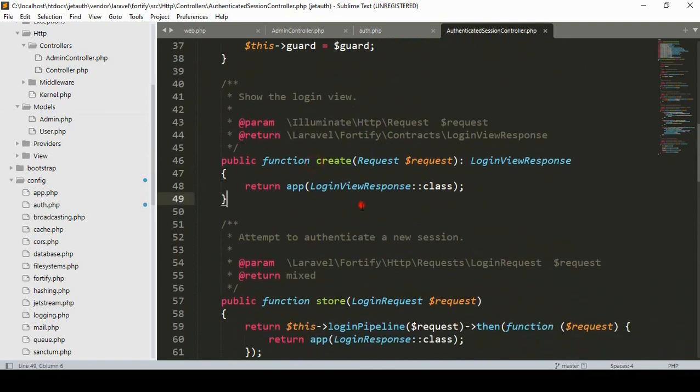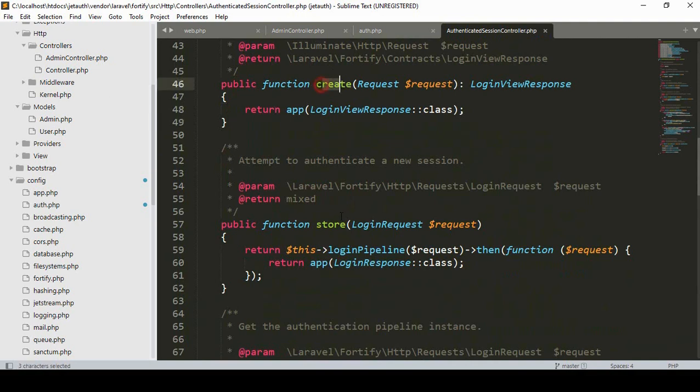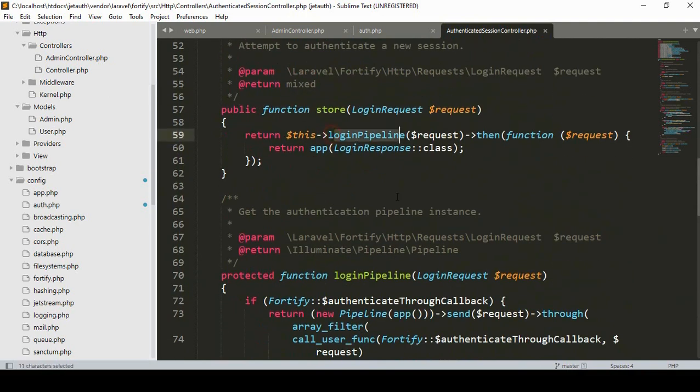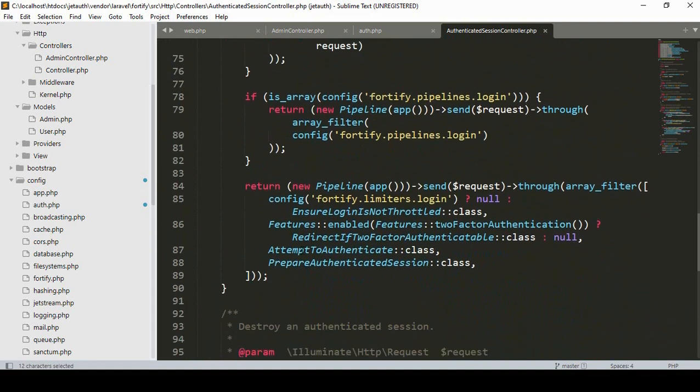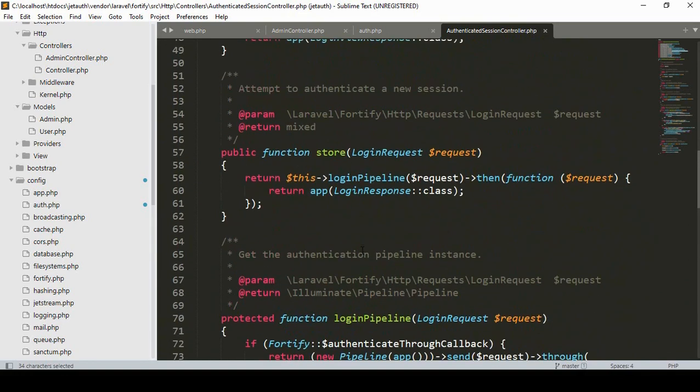You can see there is a create method and a store method, and inside the store method there is a login pipeline. There are some functions there, such as attempt to authenticate and redirect if two-factor authenticatable. Both of these will be needed. Okay, that is the actual file.